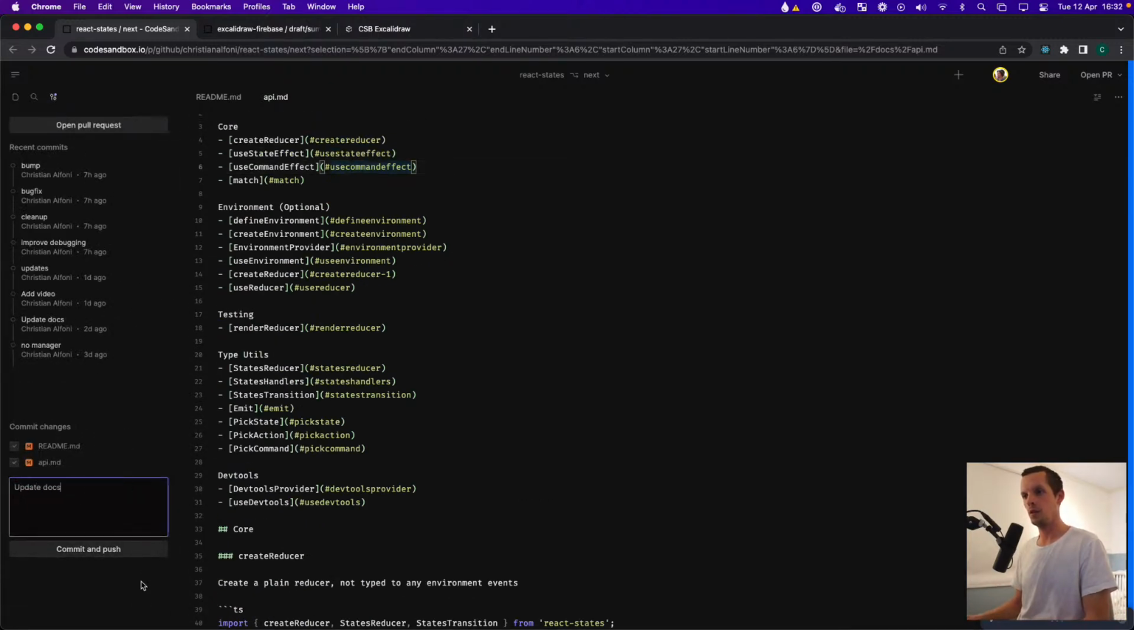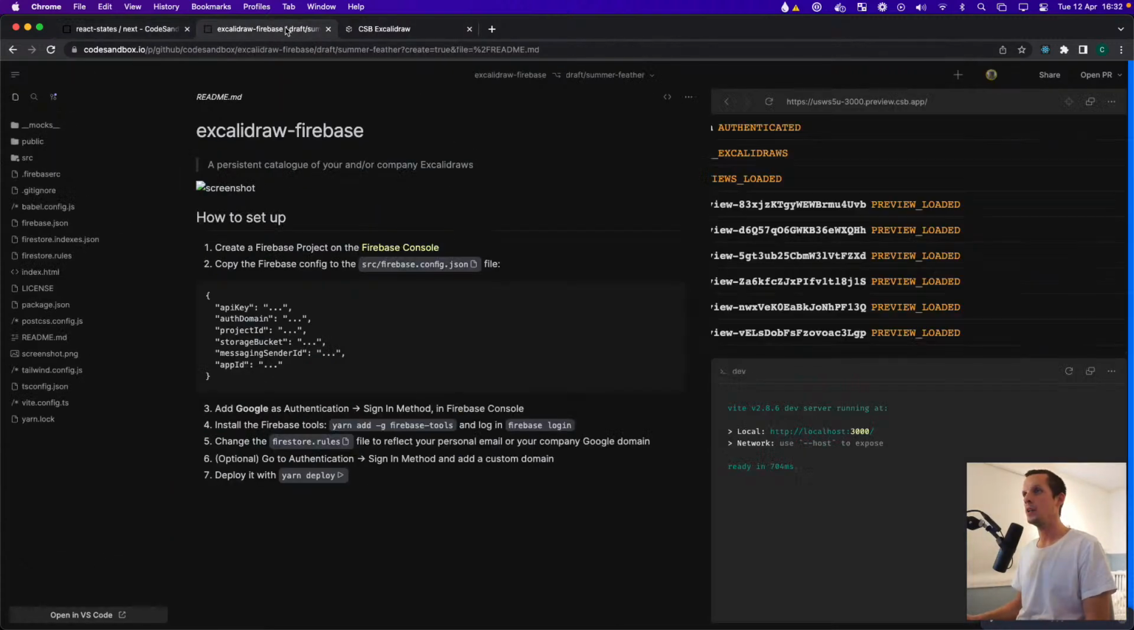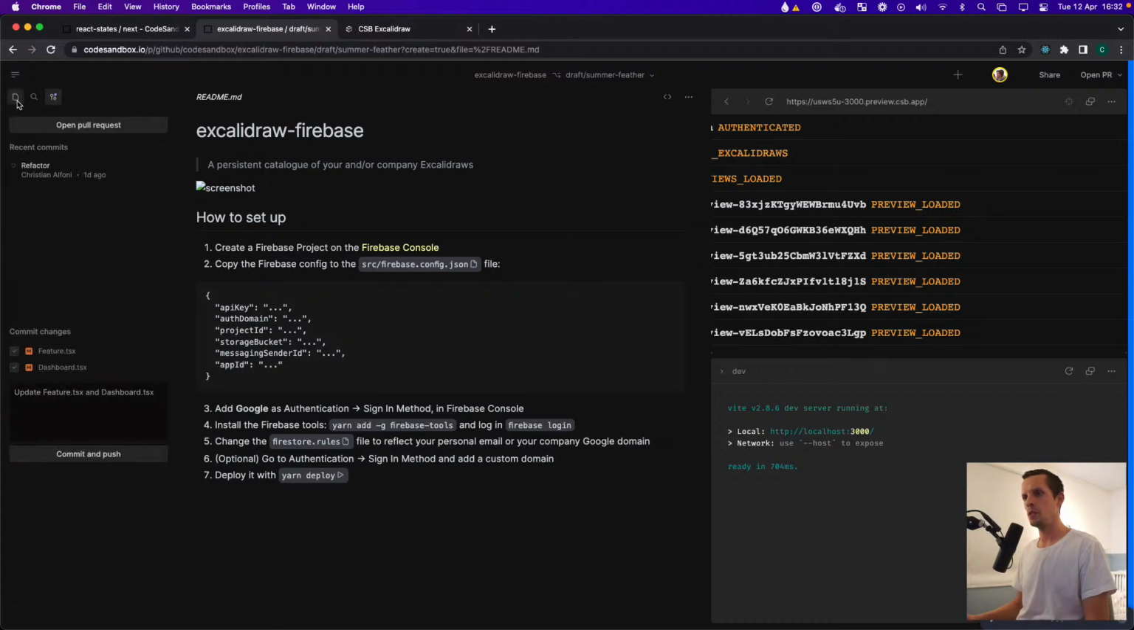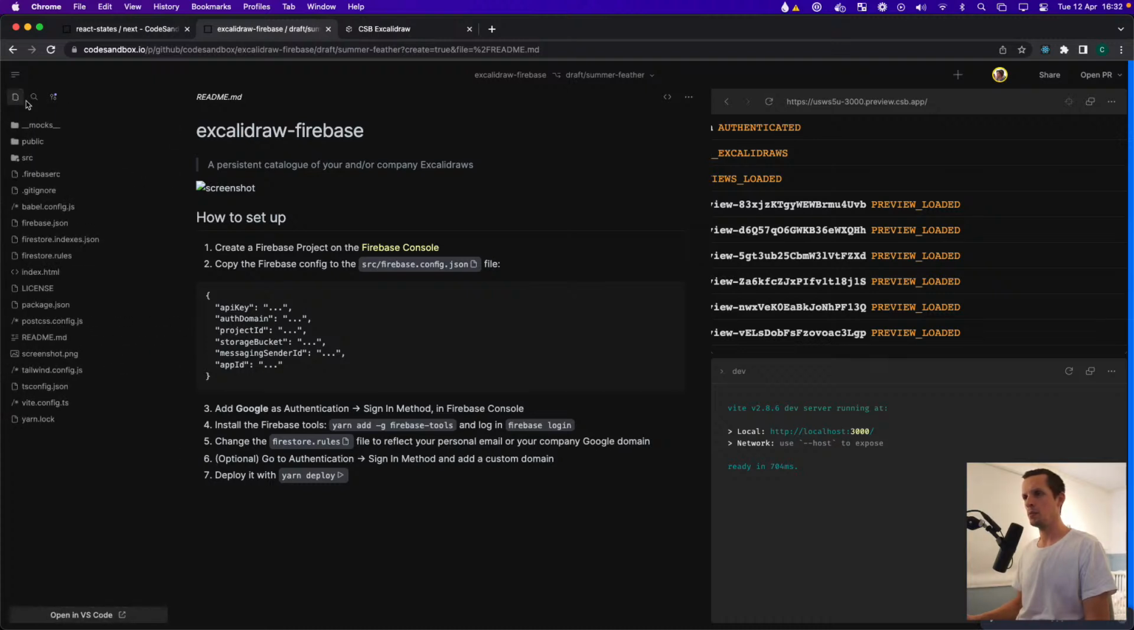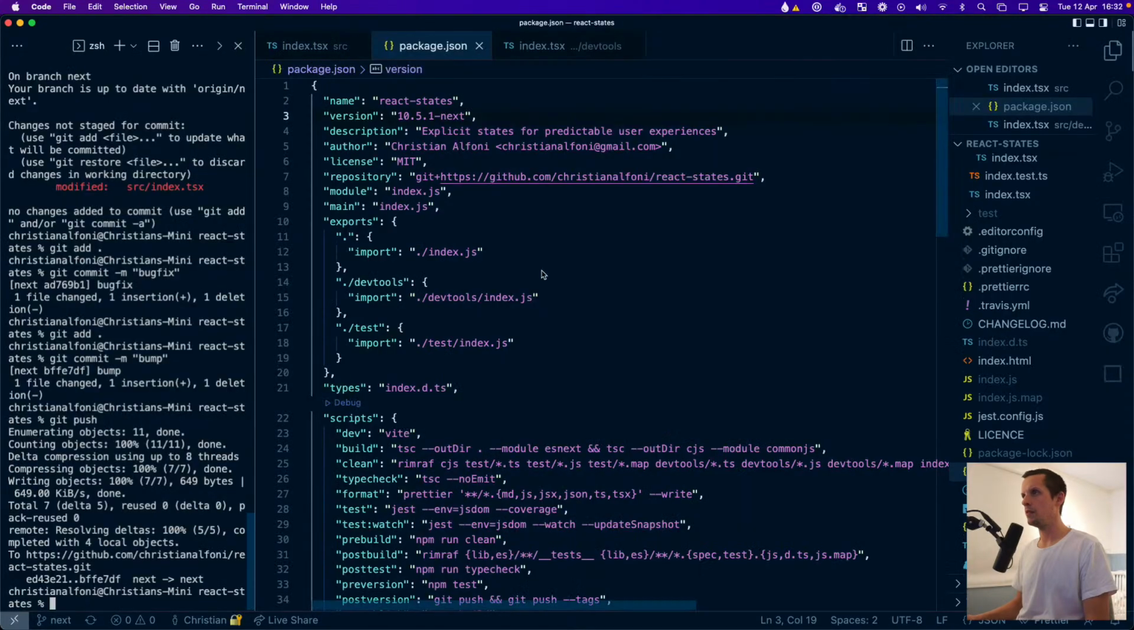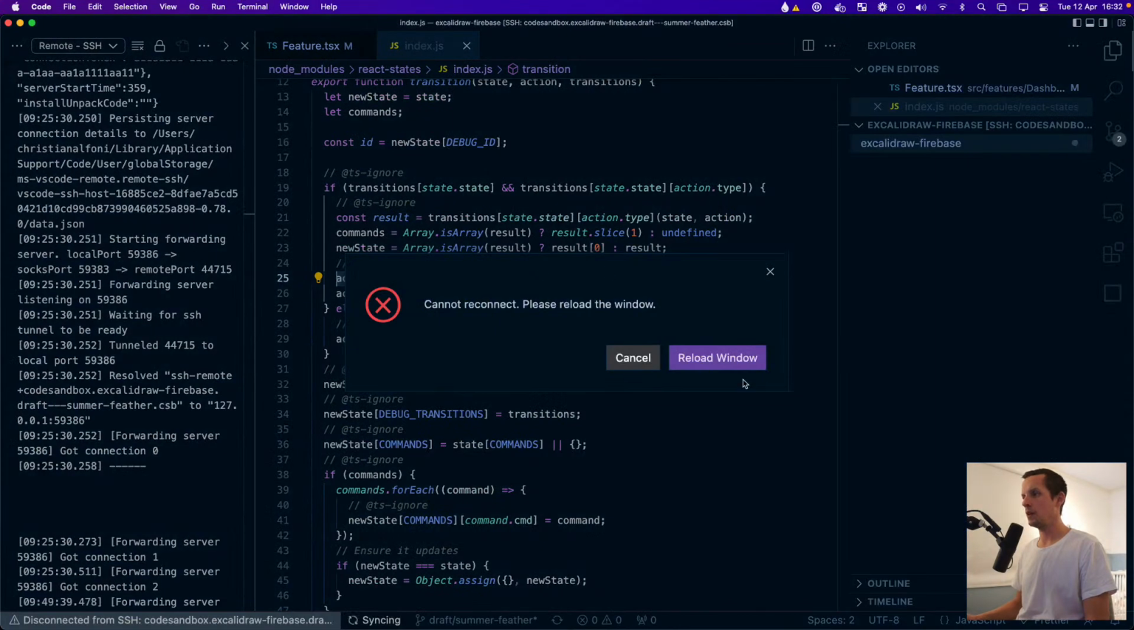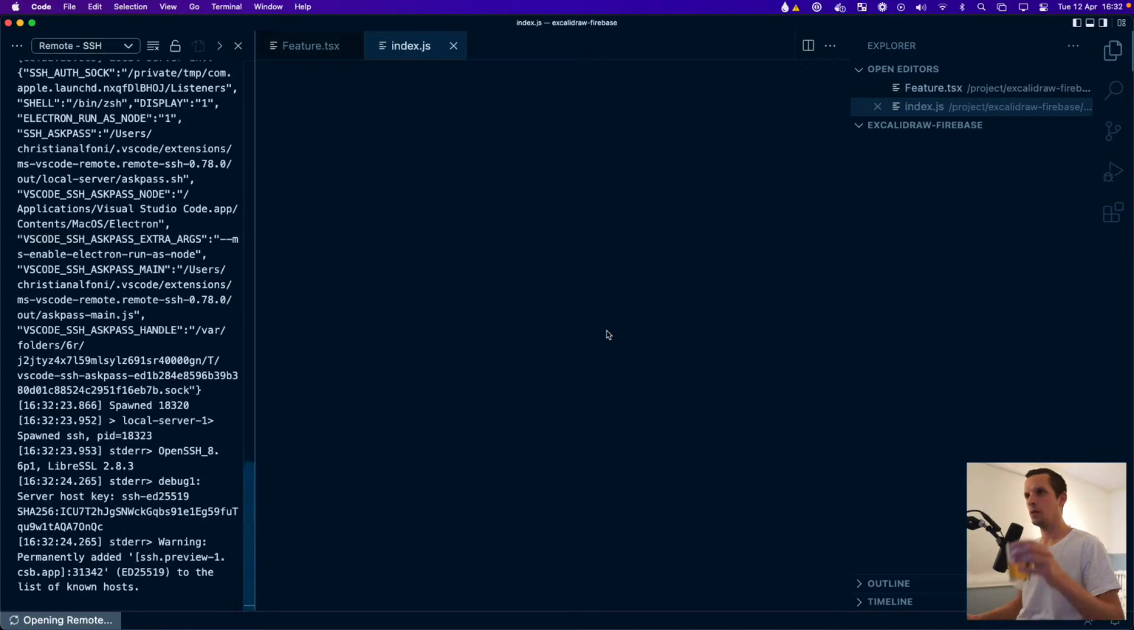Update docs. Cool. So what we were actually doing is that we were looking at this thing, Excalibur Firebase, and we were here. We were making some changes. Let's open it in VS Code. Yeah, I have to reload the window here.